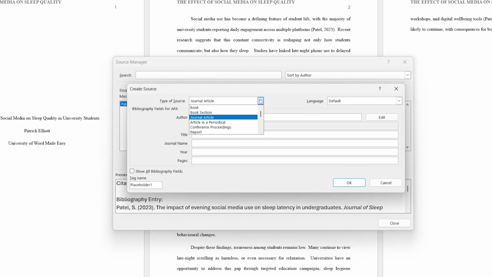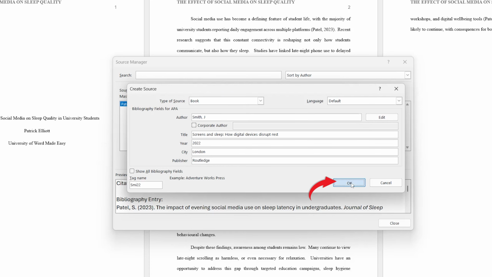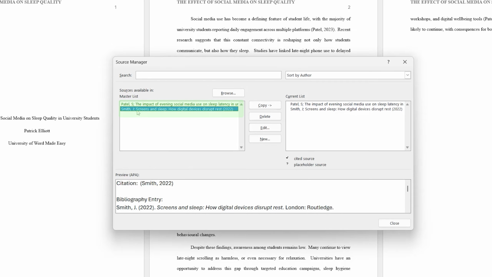And from here, I'm going to click onto Book this time, not Journal Article. And I'm going to type in the necessary information. Now that all the fields are complete, we can click on to OK. And now we have 2 sources in our list. I'm going to go ahead and just click Close.